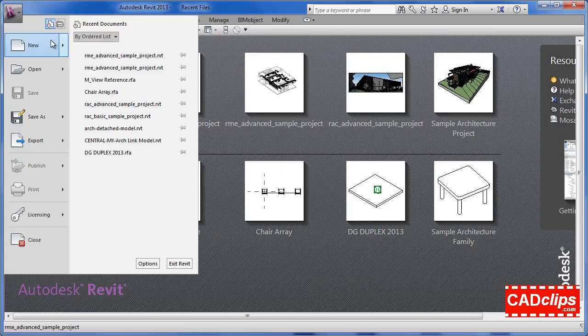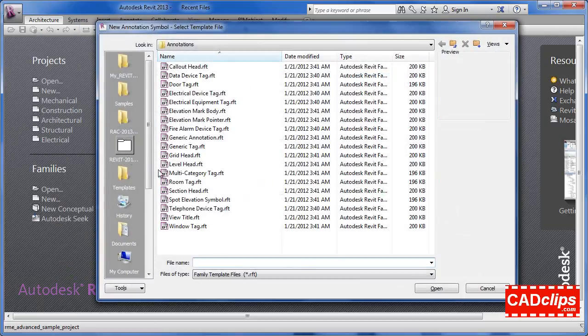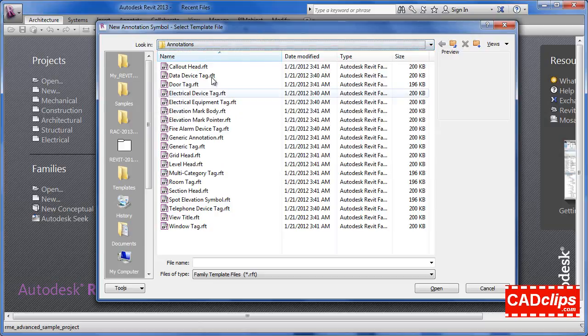Back to my application pull down, new annotation symbol. So this is another family, and what happens if you pick on here is it goes to a different folder, same place, but the annotation folder, and then you can go in here and create a new view title tag or a room tag or a generic tag.